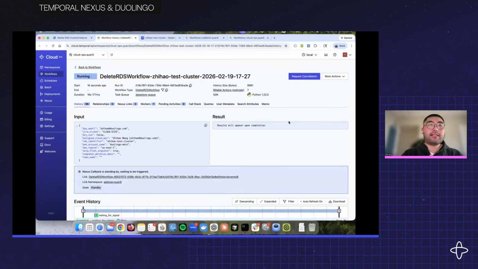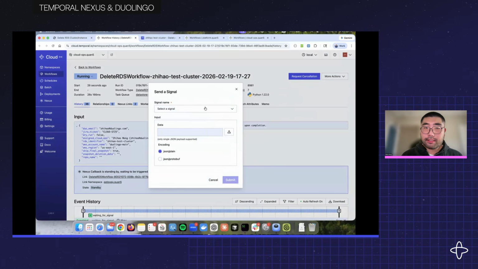So you can imagine that some member of our team will receive a Slack notification saying, hey, please approve this request. This cluster exists. This is the ticket number. Please take a look and approve this request. We can approve this request via signal. I can set a signal saying I'm going to confirm deletion. I'm going to put an empty database because this doesn't matter. I can just submit it.